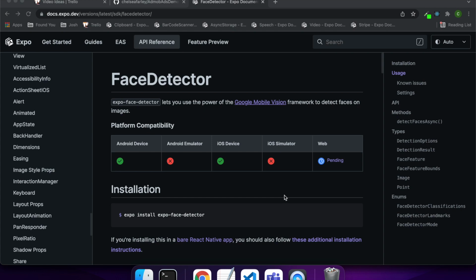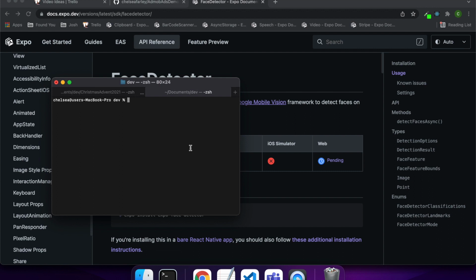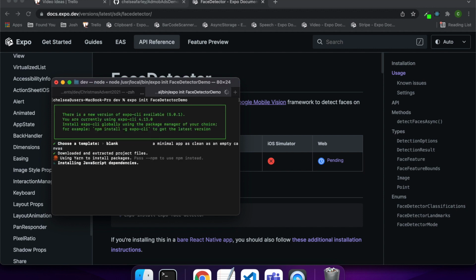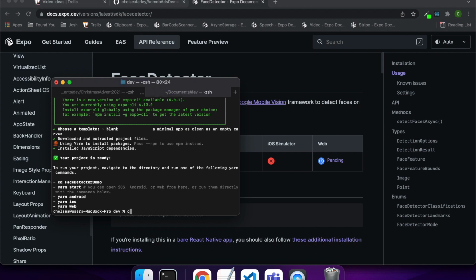Hi everyone, today I'm going to show you how to add face detection to your React Native apps using Expo. So first I'm just going to create my Expo project, and then I will change into that directory and install the face detection package.